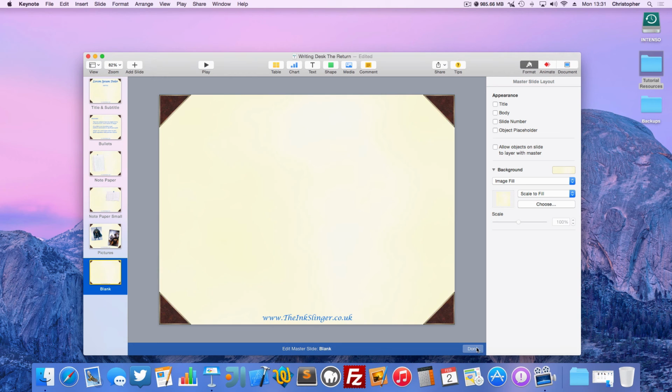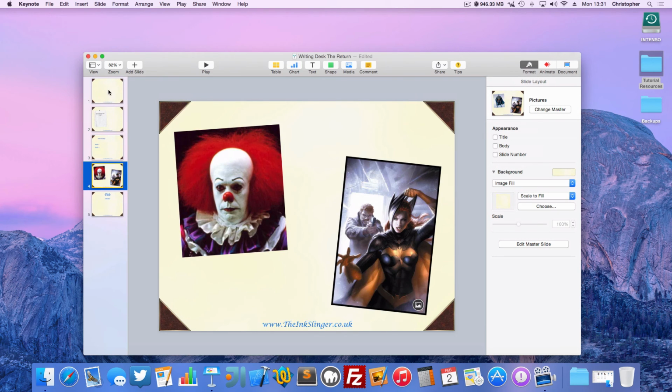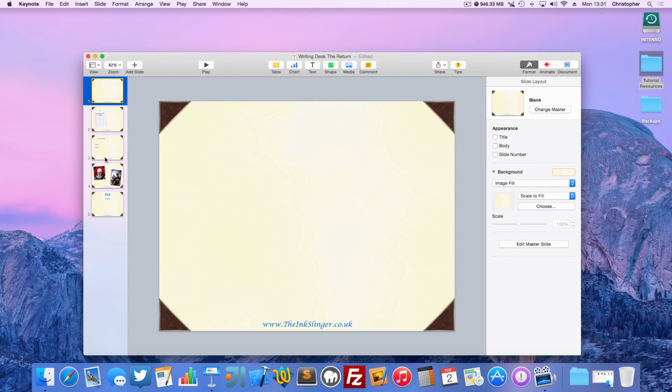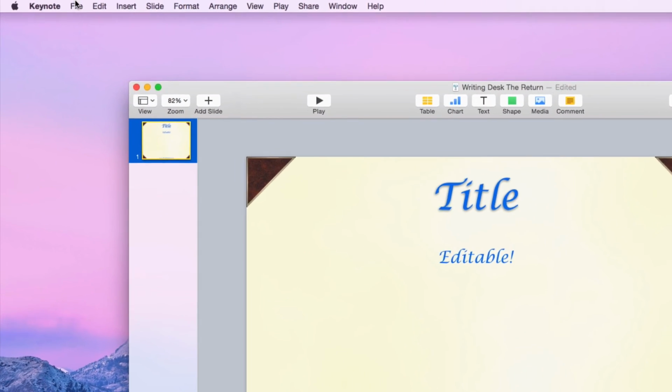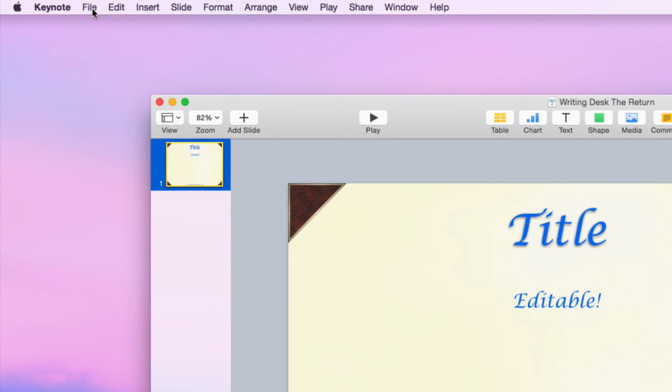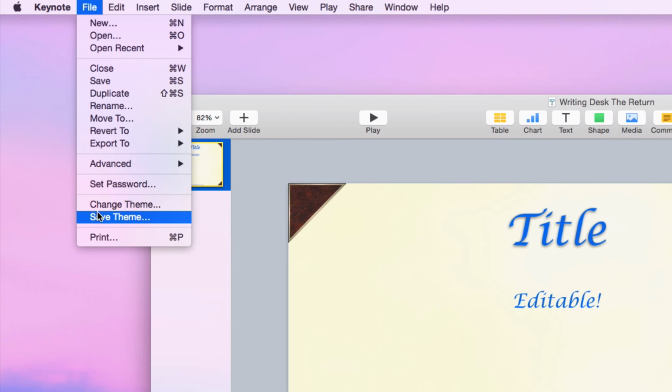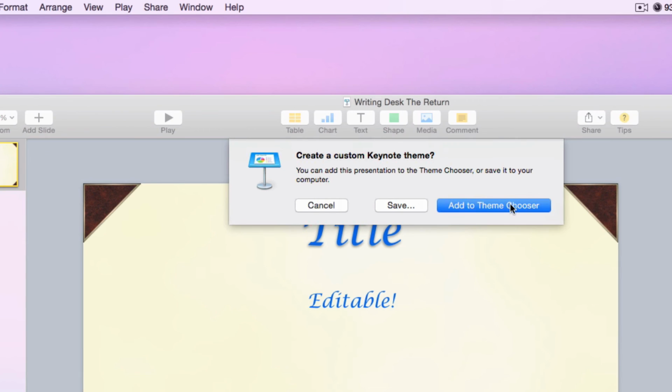So the next thing we need to do, or the final thing really, is to get it into the template library. So we'll select done there, finish the master slides. Personally, I would get rid of everything if you're going to be saving it into the template chooser. So just sit there with your title and subtitle page. We'll go file and save theme. Okay, so we add to the theme chooser.